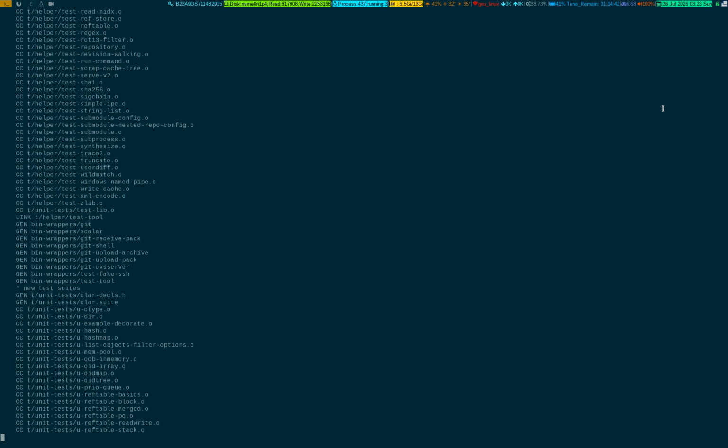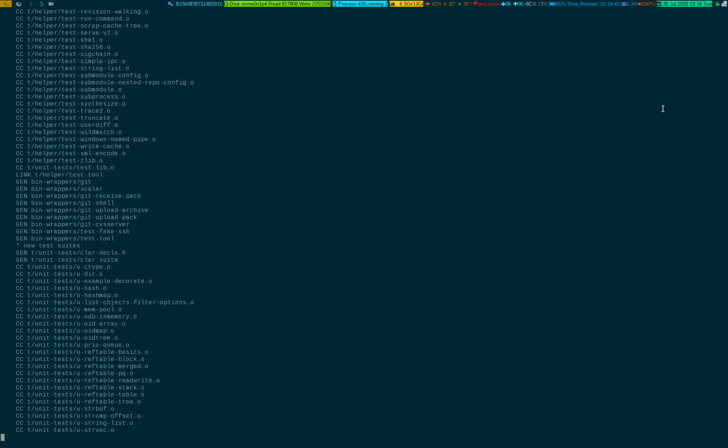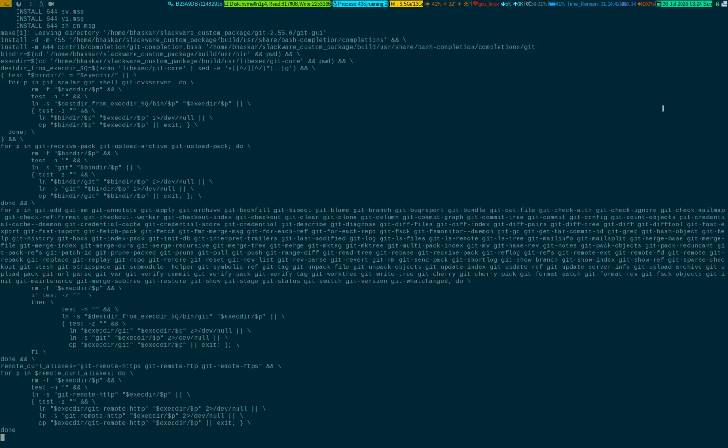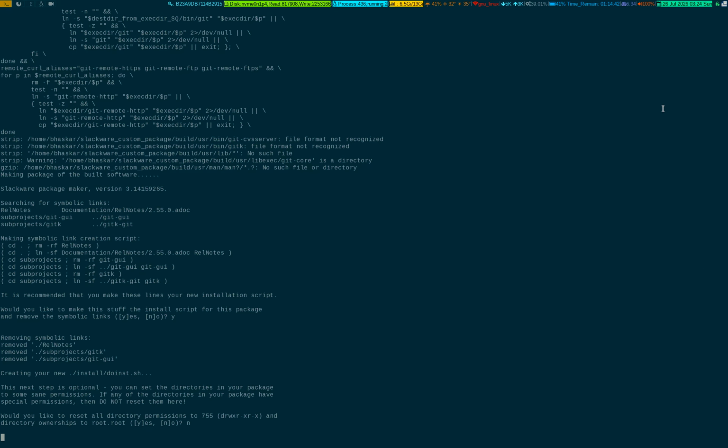So a lot of you are at this moment very tempted to slide the slider just to get to the bottom. So it is now built. Now you can see from the output it is building the package for Slackware via make package, and once it is done, I'll show you how it has built.